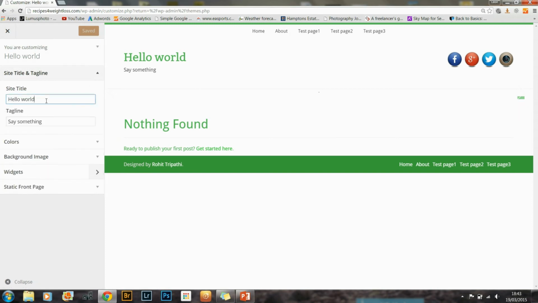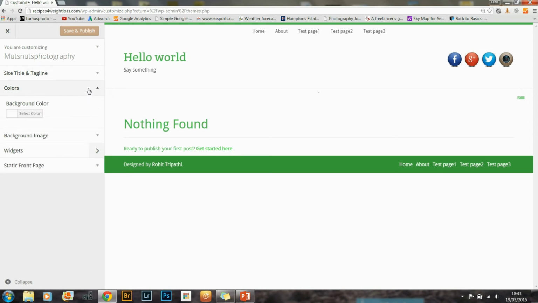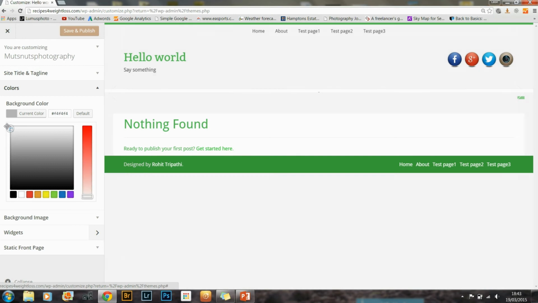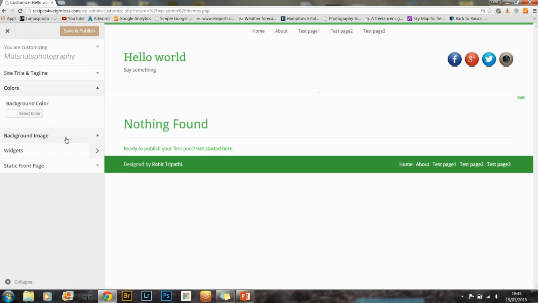So if we come over here, site title, we want to be called Mutts Nuts Photography. Tagline, we are the nuts. You can write whatever you want here. Then you can change the colour, so you can have background colour, you can choose different background colours. I'll just leave it a white for now. You could select an image if you wanted to install an image on there.